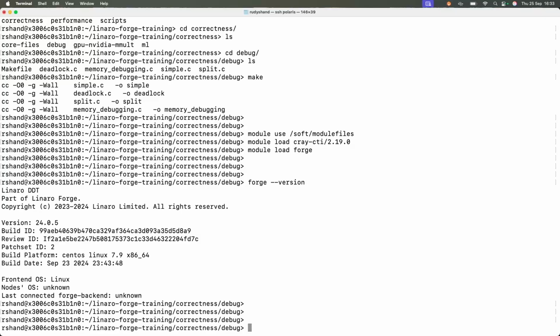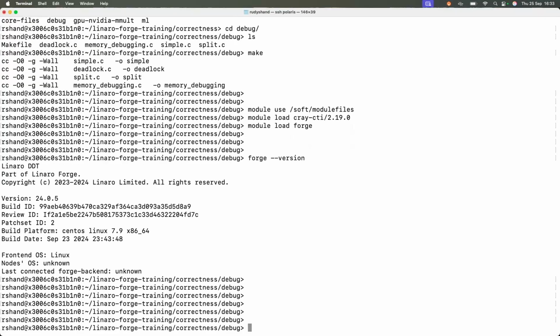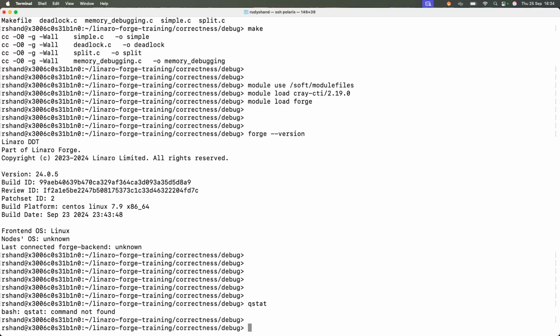Okay, so the next thing that we'll need to do is get an interactive session on Polaris. So we do qsub. Have I got an allocation? I think I might already have an allocation. qstat. Yeah, okay, so I've already got an allocation. So if you want an allocation, you run qsub and you give it a wall time, your queue, and your account.